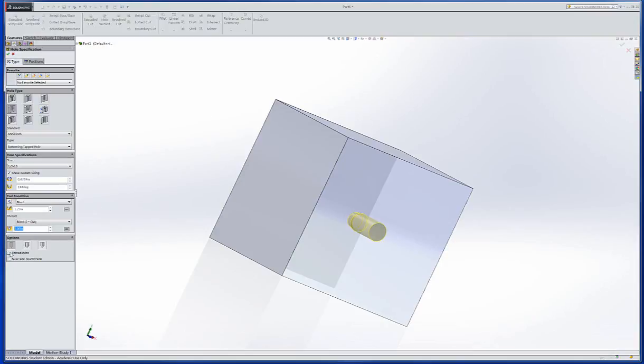Okay, so you can also change the thread class. 2B is the default, but you could go to 1B or 3B, 1 being looser. But the general classification is 2B. The B just means it's a hole. If it's a shaft, it would be an A. And then you can put countersinks on it if you choose to. And that's not a bad idea. So nothing has really changed there.